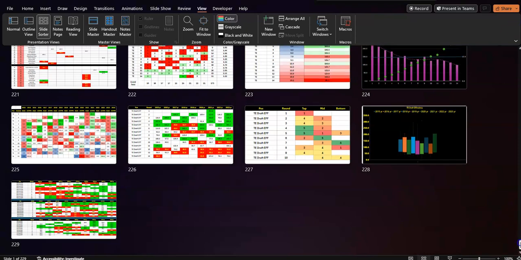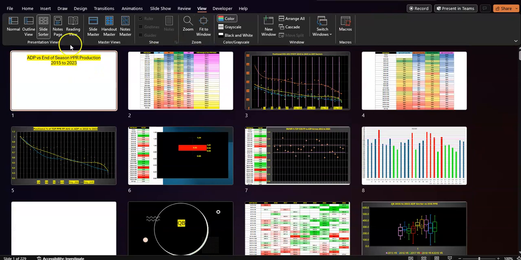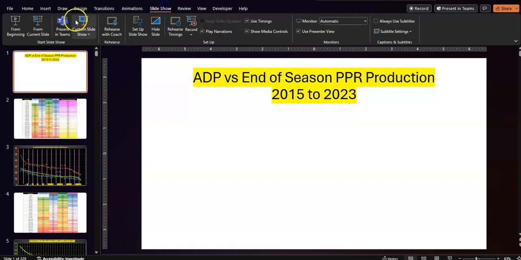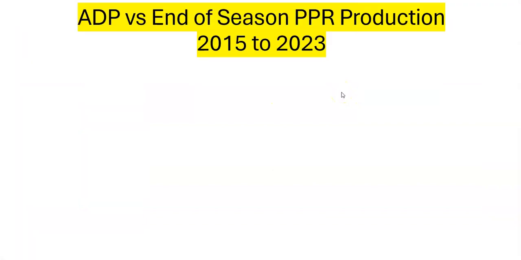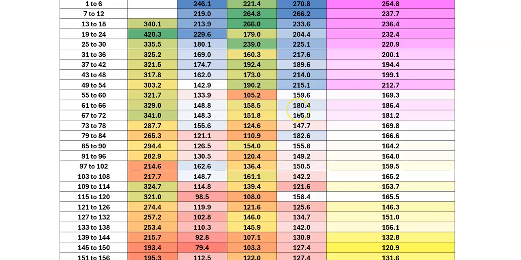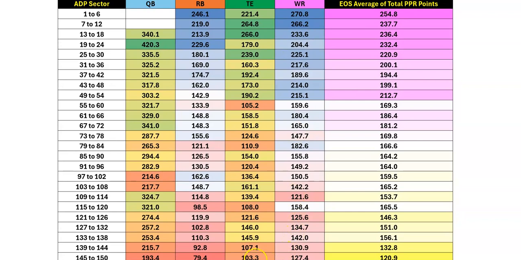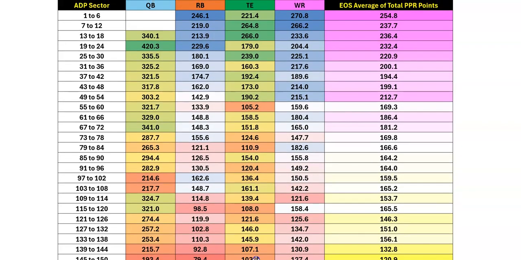I got to move this cue back up here. So can I go normal maybe? Yeah, slide show. Slideshow from the beginning. Okay, so ADP versus end of the season PPR production right here. I guess I'm stuck on the view, but I can show you.